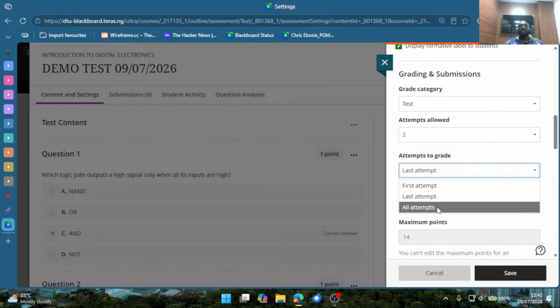Now, all attempts means it's going to grade the 2 of them. So the first one we had 10 over 14, the second one we had 3 over 14. You join that together, that will give you 13, and then you now want to do an average grade calculation, which will give us 6.5, but it's going to be 7 since it's going to be rounded up to 7.